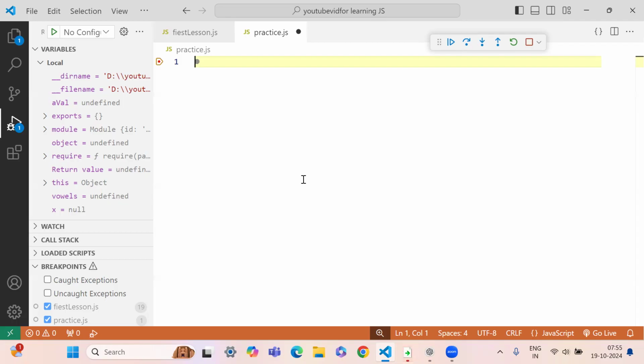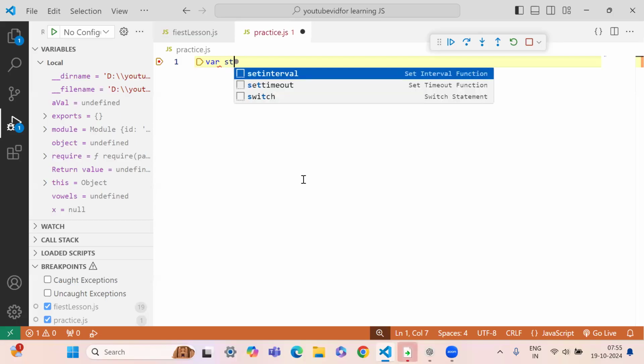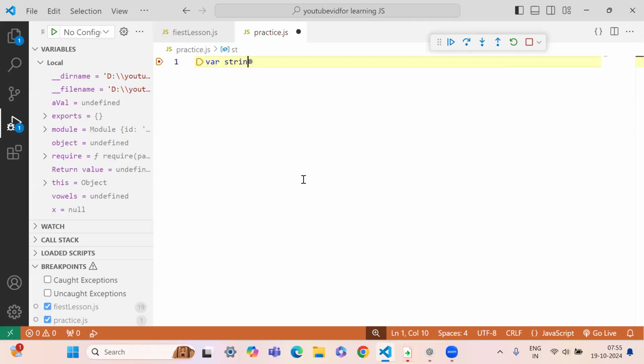So first we are going to define, let's say, a variable, and that will be a string. And then I'll say this is Danish Ali. I am 23 years old.